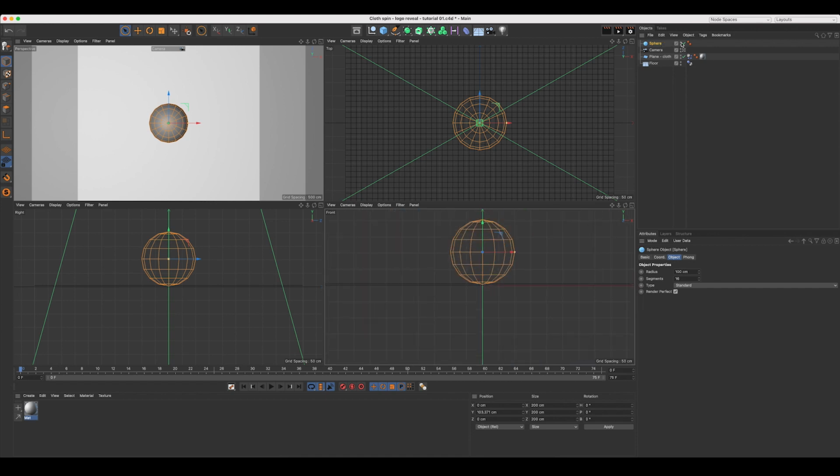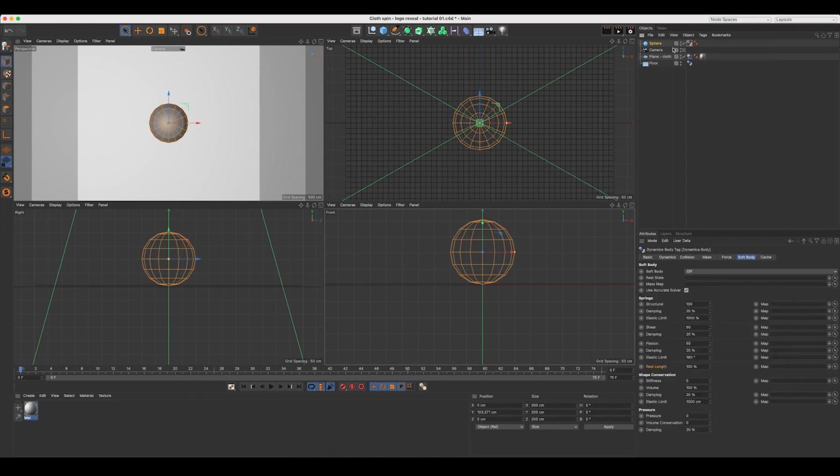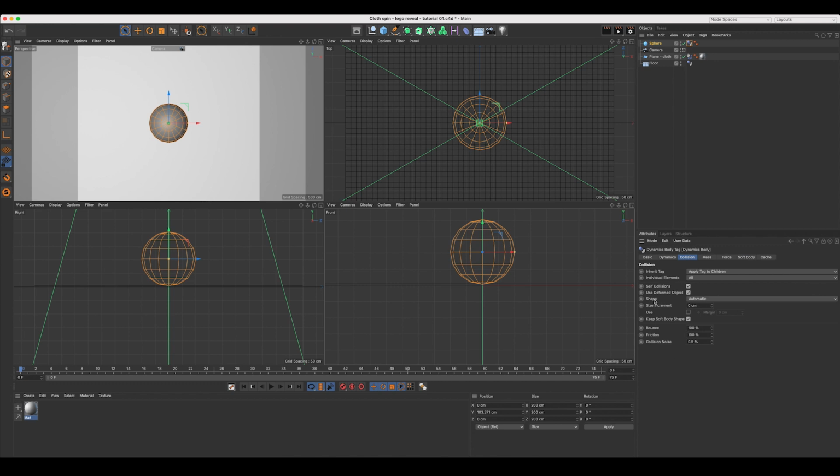Then let's come up to tags, simulation tags, and we'll add a collider body straight onto our sphere. And the shape automatic would be fine, but we can also change this to ellipsoid, which should make it run a little bit quicker. And I'll also just kill any bounce on our sphere.